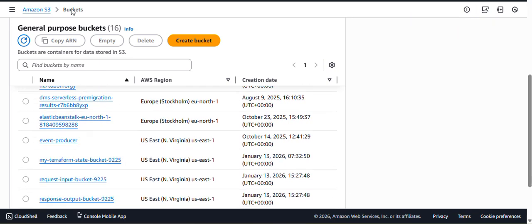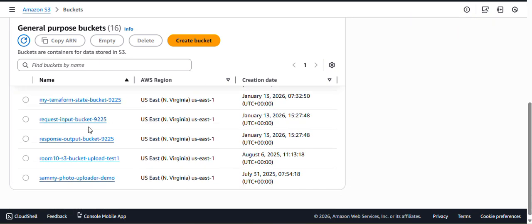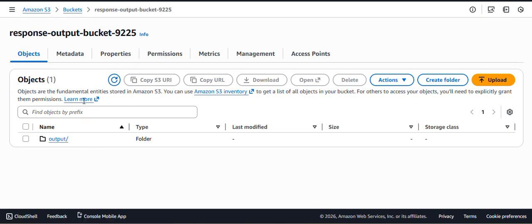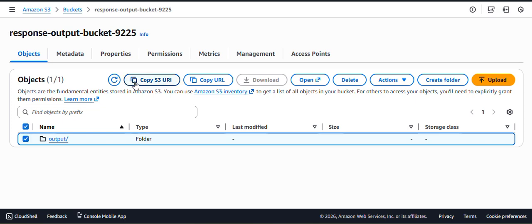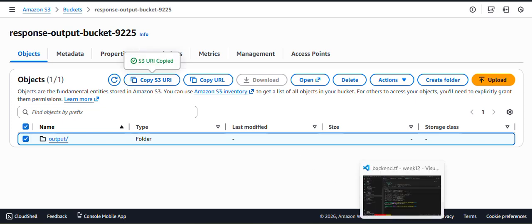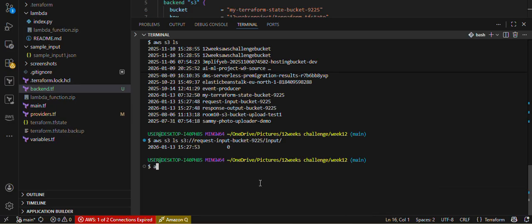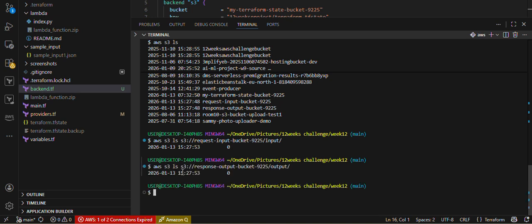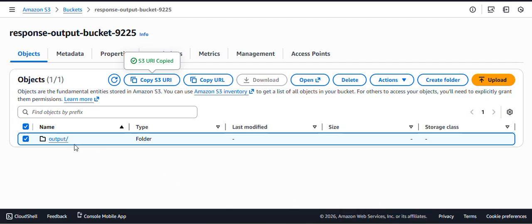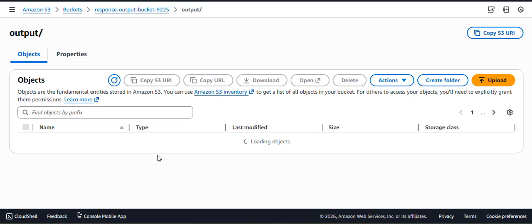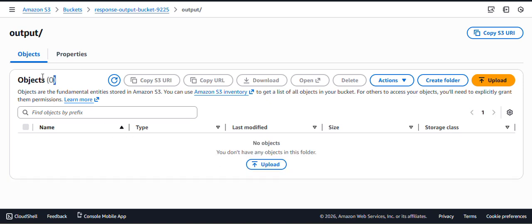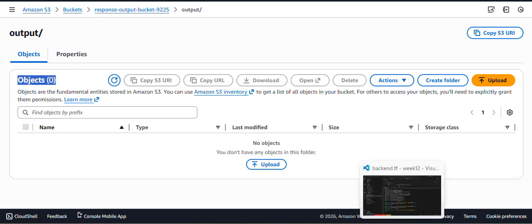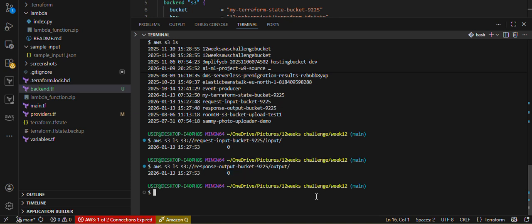Let's also go to the output bucket and also confirm whether it contains something or not. So the response output bucket. I can check from the CLI too, so AWS S3 ls, and then the absolute path. Let's see whether it contains something or not. It equally also contains zero. Let's check from the console to confirm whether that's true. So you could see object zero. Okay. So now it contains zero documents, zero text.